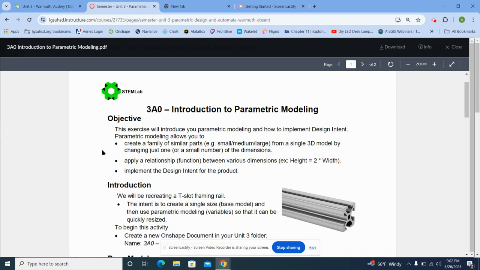I know you haven't been in class to see what we're talking about here, but what we're trying to do is a more sophisticated way to implement design. For example, we're going to look at a T-slot framing rail. These are the type of framing rails that are used in robotics, and they can come in different sizes, different lengths, different widths, and different T-slot opening widths.